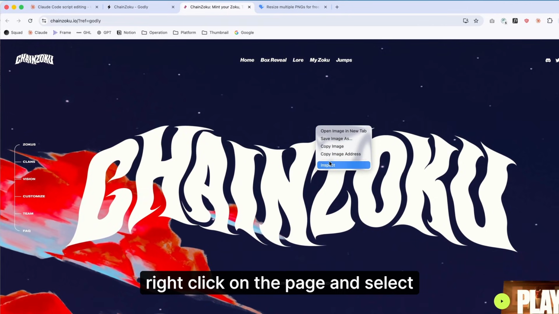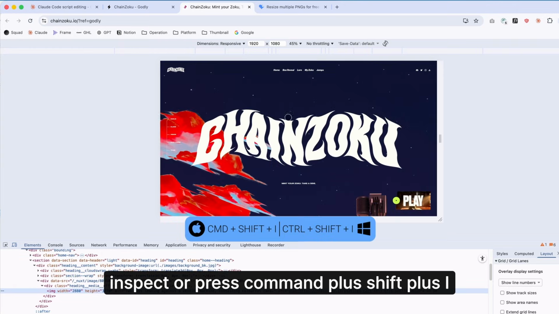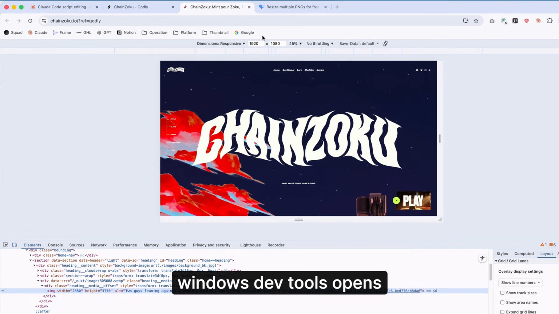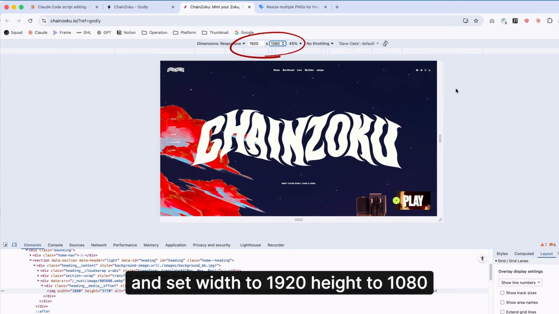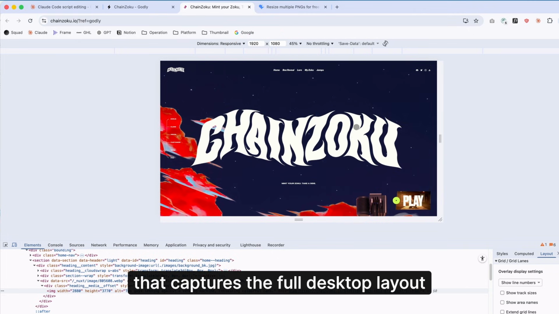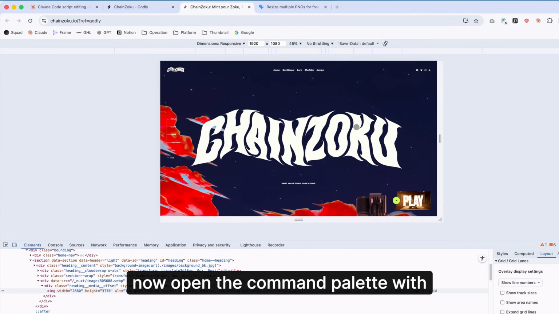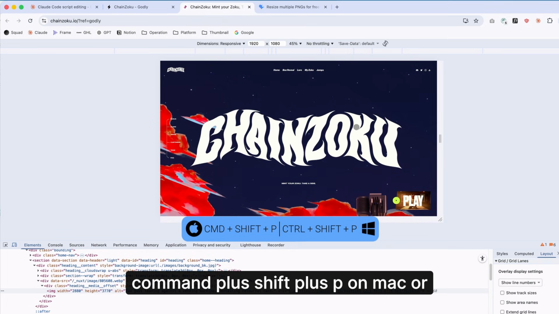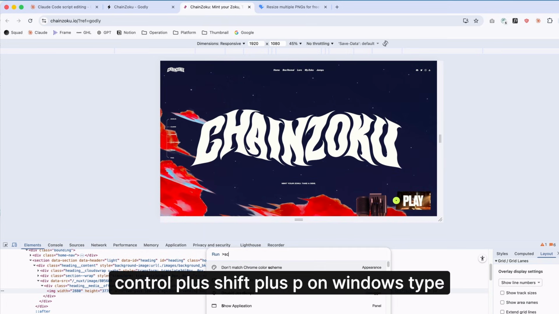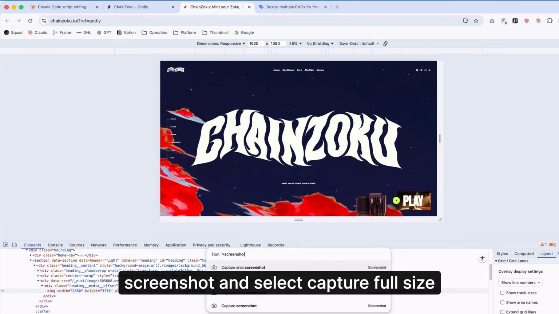Right-click on the page and select Inspect, or press Command plus Shift plus I on Mac, Control plus Shift plus I on Windows. DevTools opens. Click the device toolbar icon and set width to 1920, height to 1080. That captures the full desktop layout. Now open the command palette with Command plus Shift plus P on Mac, or Control plus Shift plus P on Windows. Type "screenshot" and select Capture full-size screenshot.